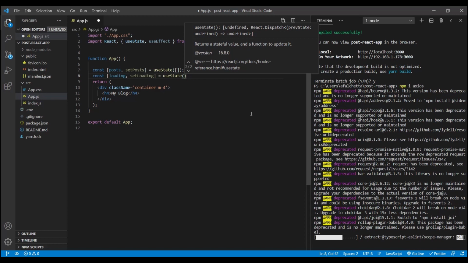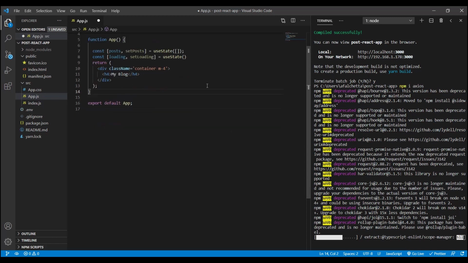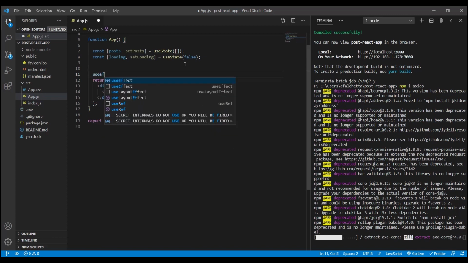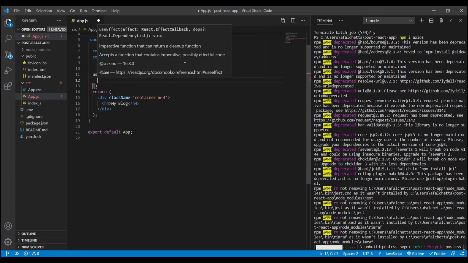So we have our loading. I'm going to set that to false by default. Okay. Let's create our useEffect hook. Now this replaces our componentDidMount situation. Okay. And it's useEffect.